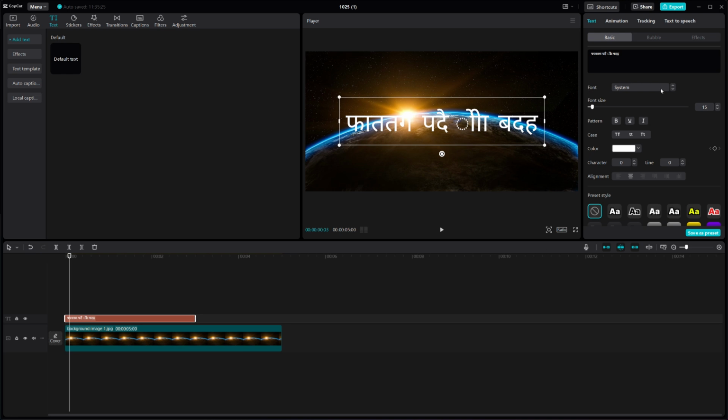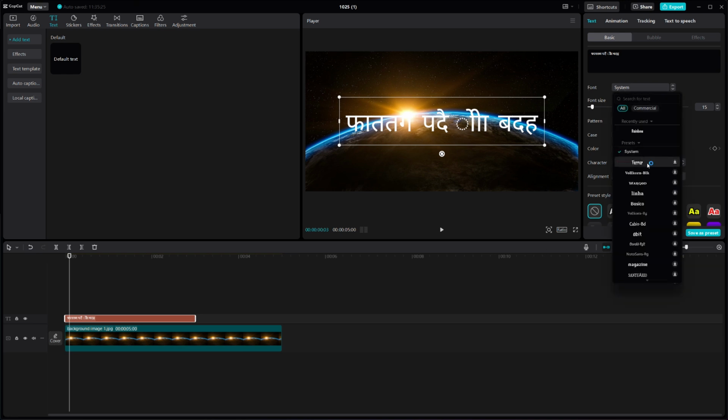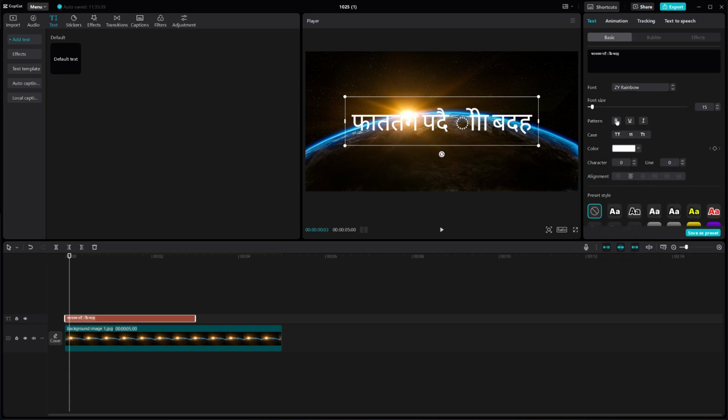To change the font, click on the Font drop-down menu. CapCut may not have a wide range of Hindi fonts, but you can choose one that looks best with Hindi script. You can also customize the text's size, color, and outline using the options below the font menu.